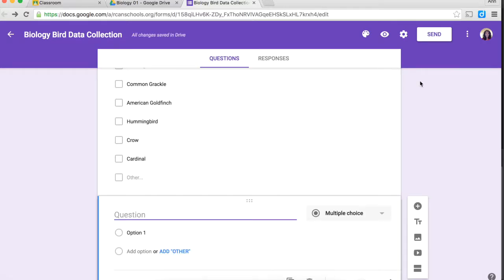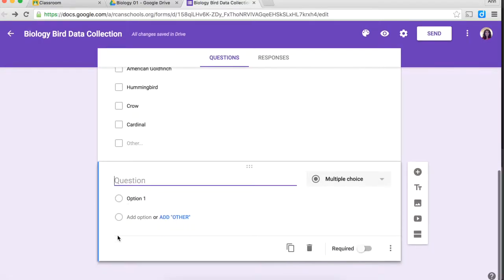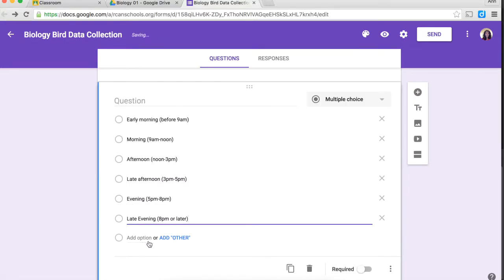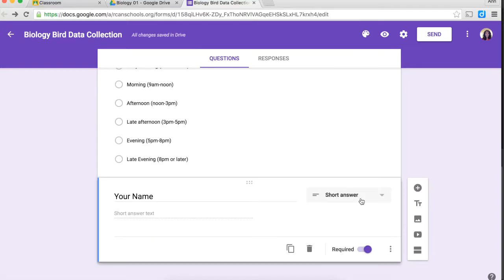Next, I'd like to know what time they did their 30-minute observation. Now in this case, I want them to only have one selection because I will tell them that they need to do the 30 minutes all in one time frame. So I'm going to use these multiple choices, which are the circle options, and that will force them to only choose one selection. In this case, I do not want them to make any other choices, so I'm not going to select Add Other. And finally, it would be useful to know who submitted this response. That way, if there's clarifications needed, we can ask them. That would be a short answer.